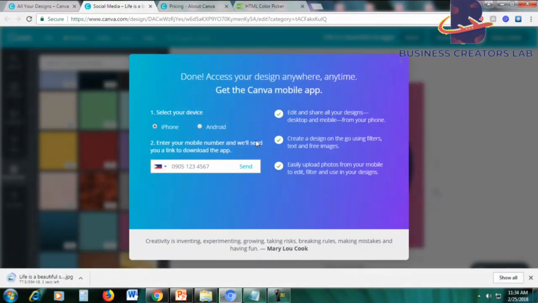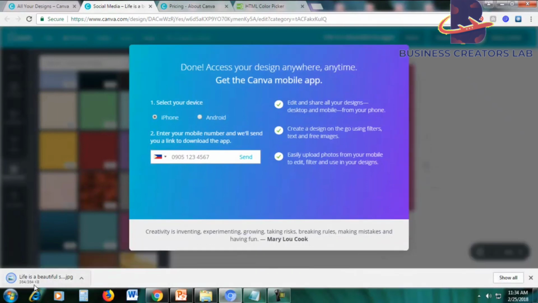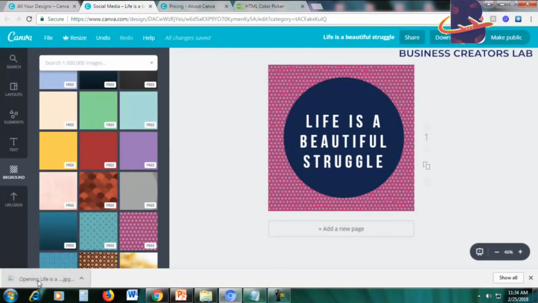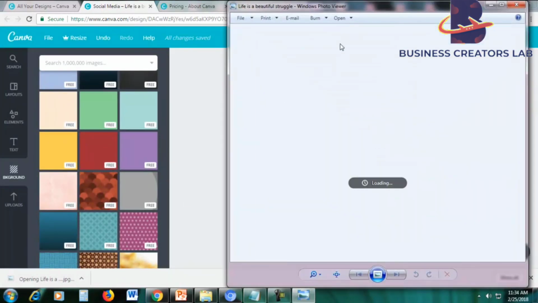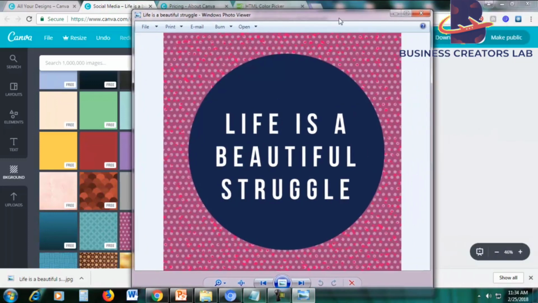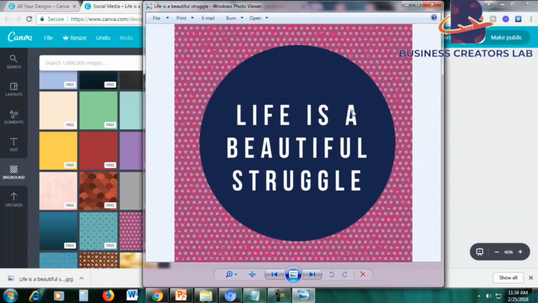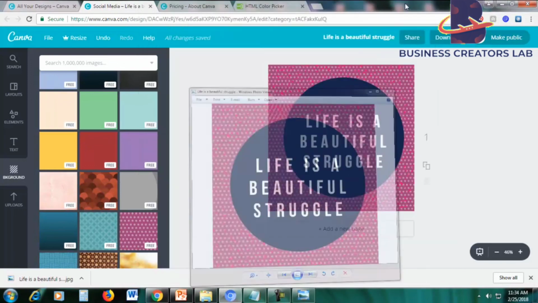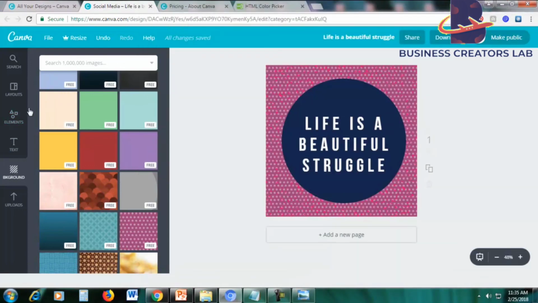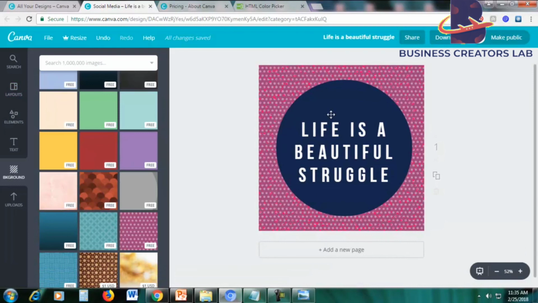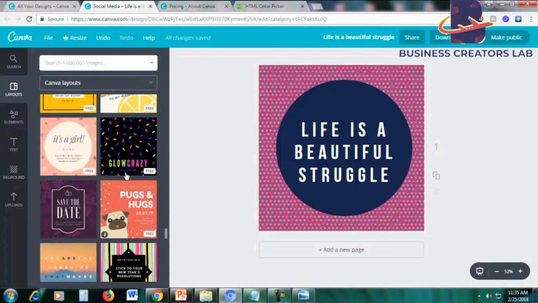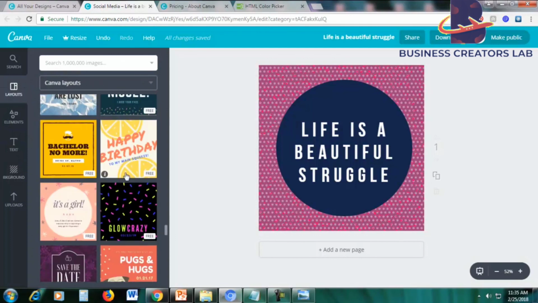You can see that the design is downloaded here. I'll click here and you can see that this is the social media post that we made using Canva. There are also different designs. If you want to go back to the templates, just click here on the section that says layouts. On the left side it says layouts, and you will go back to the different layouts.